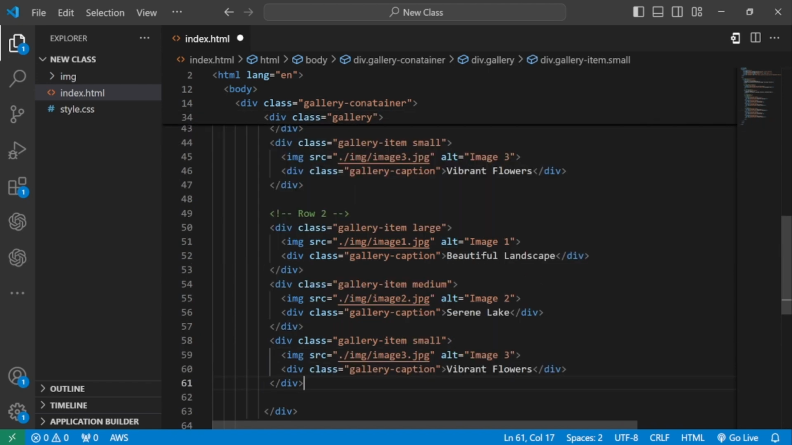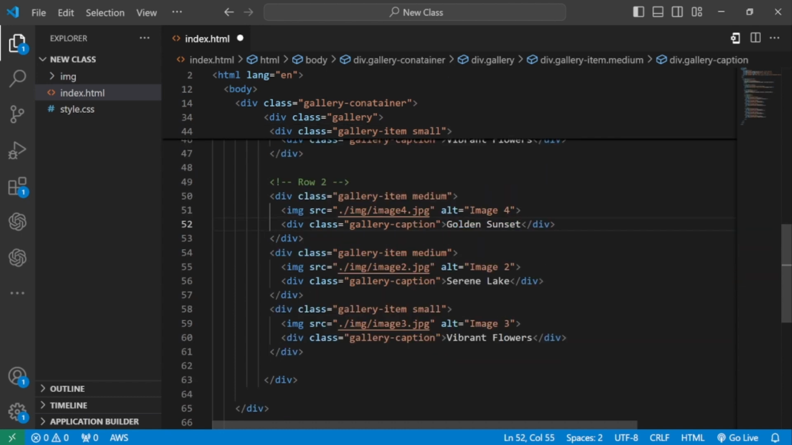First of all, let's start with the class. This one is not going to have this large. This one is going to have the medium class, like this, medium. And for the image, I think this one is going to be image 4, since the previous one was 3. And for this caption right here, instead of this beautiful landscape, let's make it golden sunset, like this, since we're going to be having a golden sunset image right here.